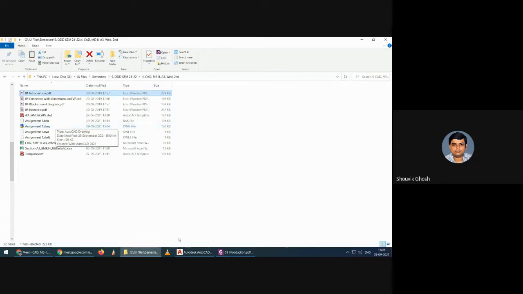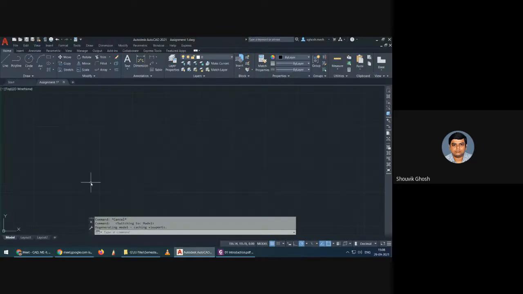Okay, so once it is saved, you can start your drawing, because your template is now not getting edited. Your template is saved. Whatever you are going to save is going to be saved in assignment 1.dwg. So remember this, that a drawing file has the extension .dwg. A template file has the extension .dwt.